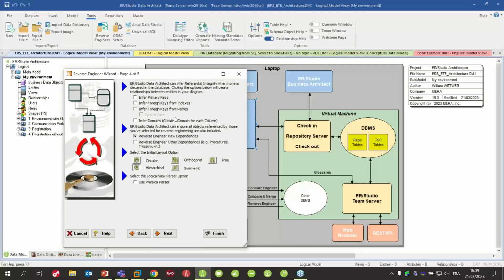We can infer domains. For example, if I have a postal code, zip code, I will be able to generate a domain, and every time I use a postal code, I will use this domain instead of specifying directly the data type, data length, and so on on my column. I will specify it directly in my domain, and if I need to change this value one day, I will just change it from my domain, and it will be applied directly to all my columns.